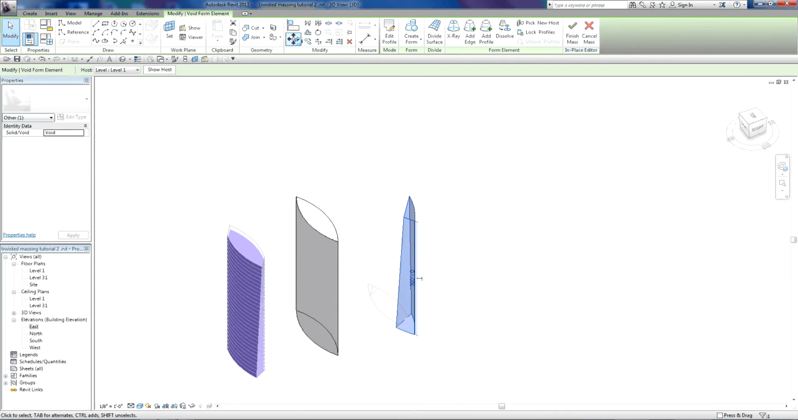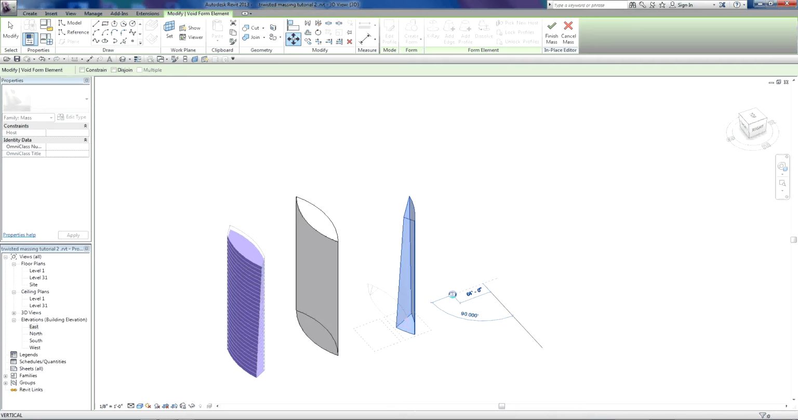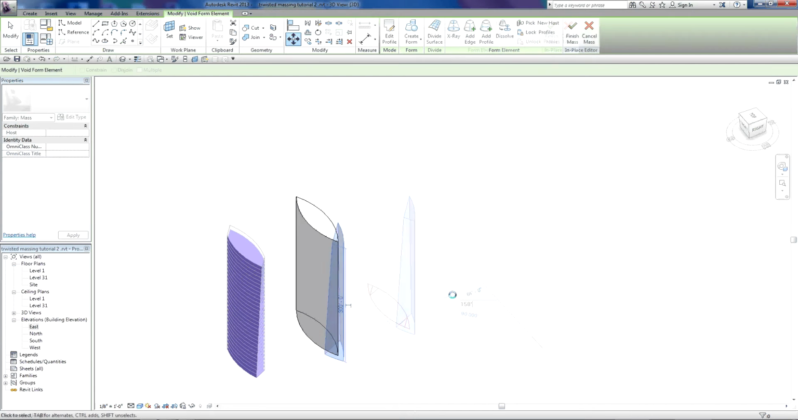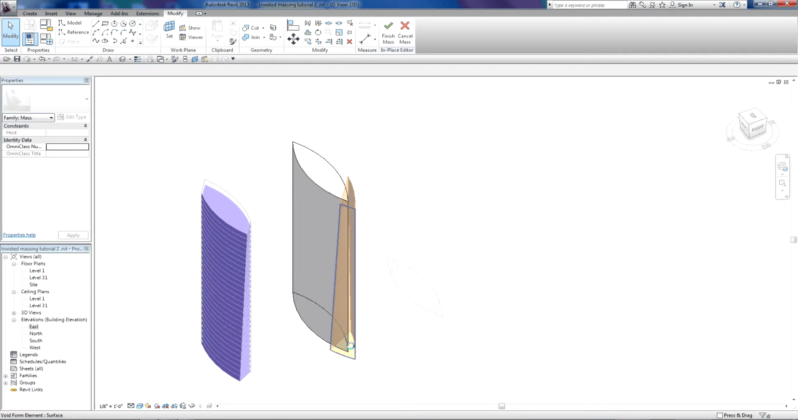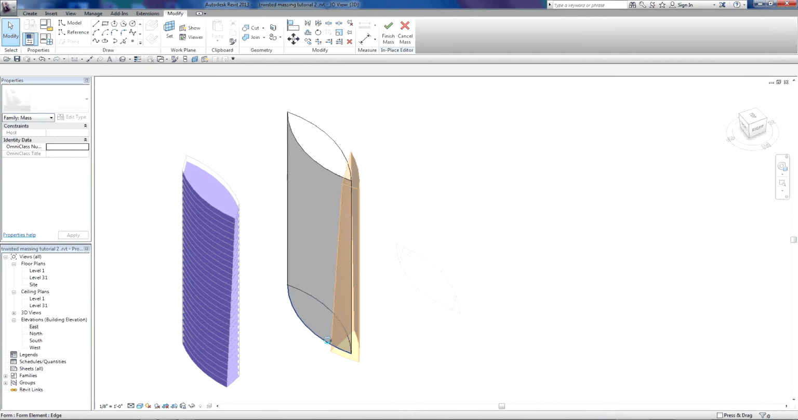So I'll grab him and move him down into my mass. And of course nothing happens because, as you know, a void, unless it's actually created in conjunction with a mass, will not affect that mass unless you tell it to. There's a very good reason for that. If you have voids doing various things within the forms of a mass, you don't want them intermingling with other masses unintentionally.